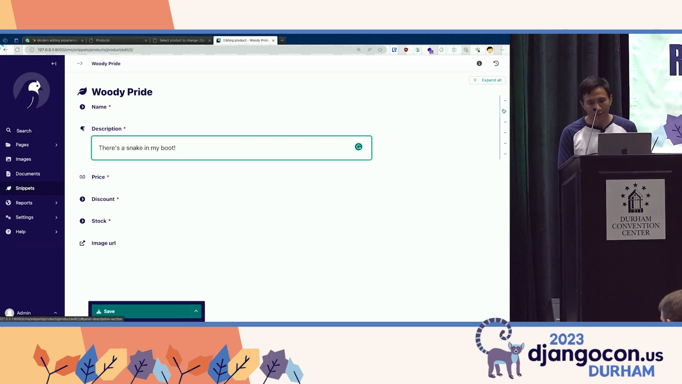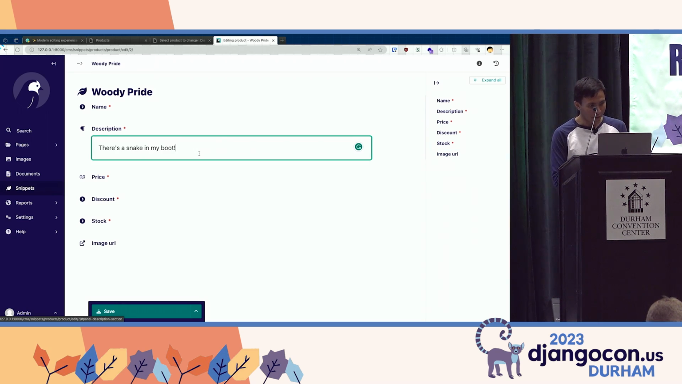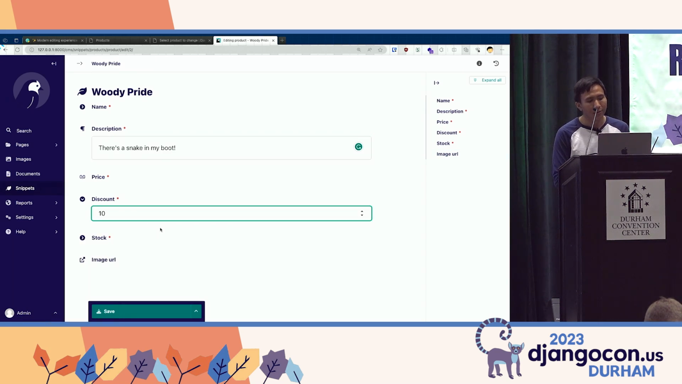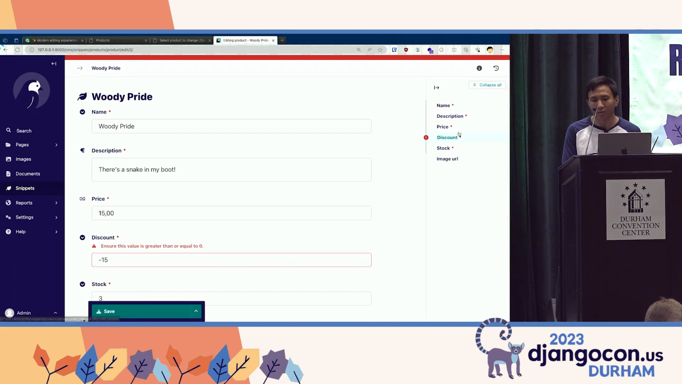And we also have the minimap, which again lets you jump quickly through the fields that you have in your model. And for example, if you have errors in your form, like for example, I'm trying to input a negative discount, and I try to save, there's an error, and the minimap tells you exactly where the error is, which again, for very long forms, can be very, very useful.